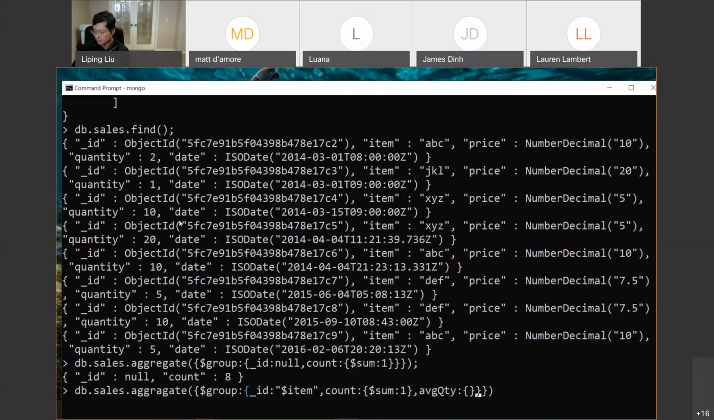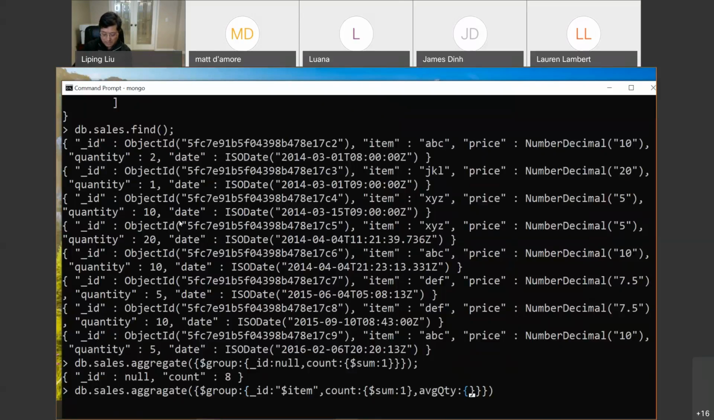Okay, so first of all, I am going to specify the operation, which is $avg. All right, $avg. And then based on which field, I'm going to use the quantity field. So here, double quotes, and then inside I will reference that as quantity, putting the $ sign in front of it. Okay. Does it make sense?